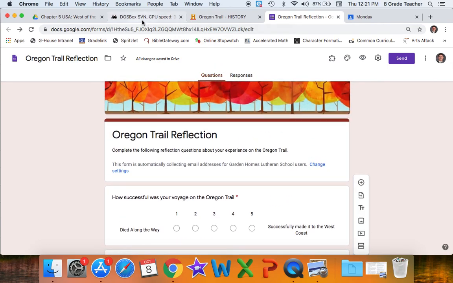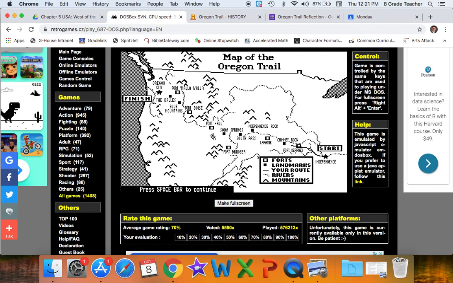Thanks for your efforts. If you want to play this over and over again as many times as you want to see if you can successfully make it from Independence all the way to Oregon City or the West Coast, you're welcome to do this as many times as possible. Just make sure that you do it at least once and you fill out that reflection form so that I can see that you've completed today's activity.